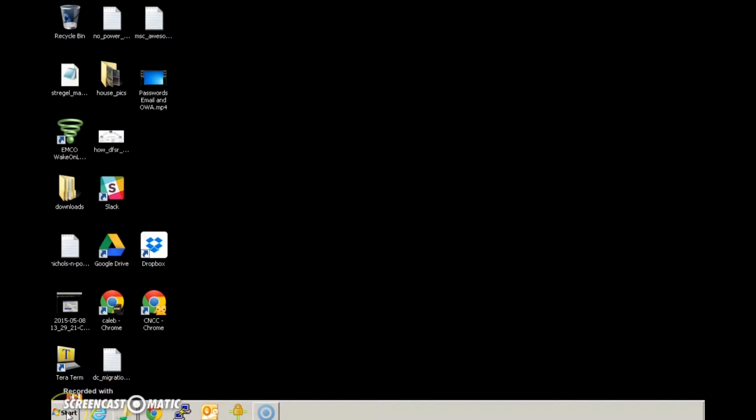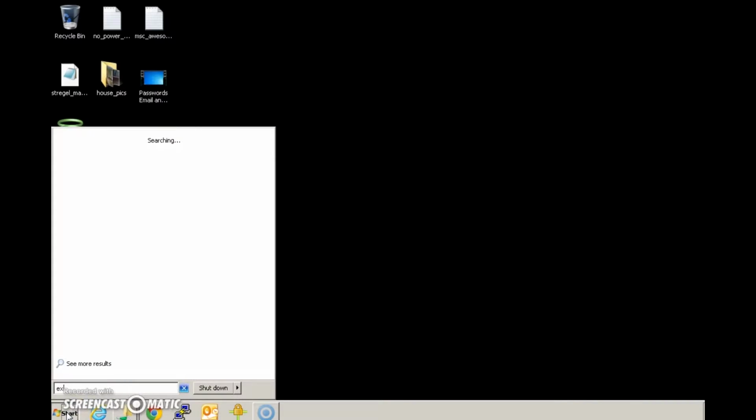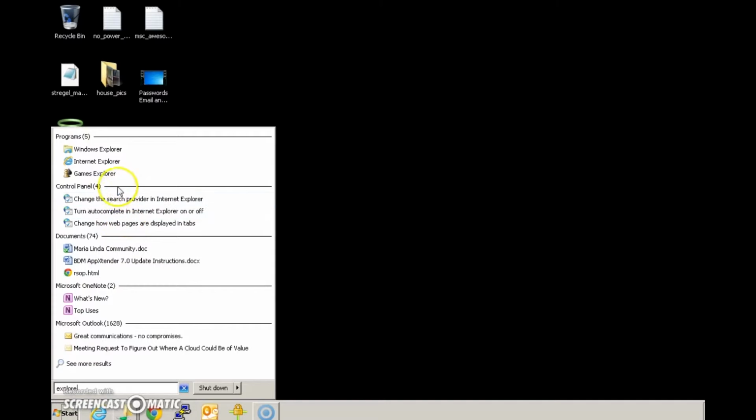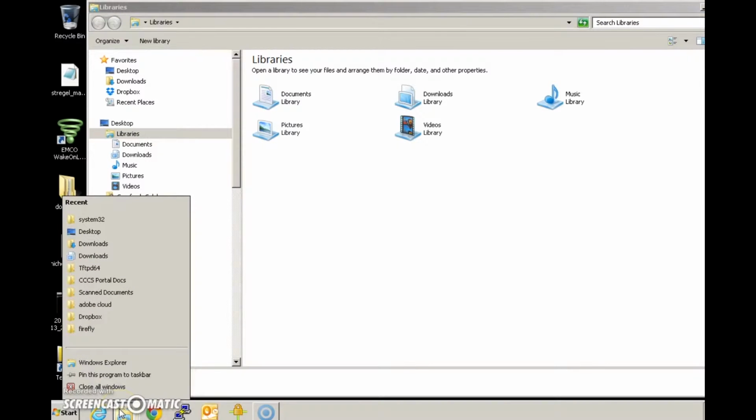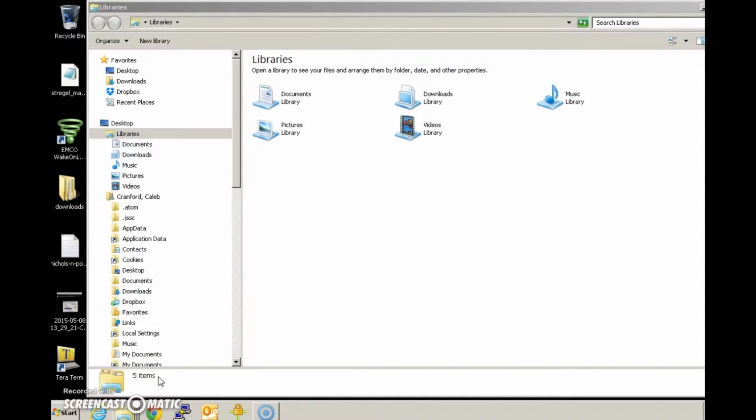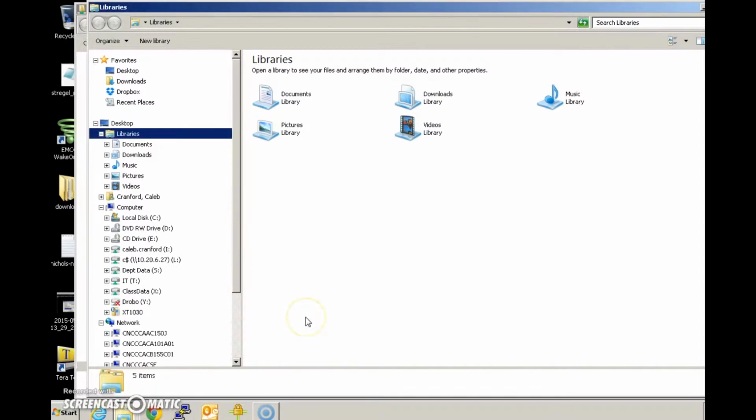The easiest way is from the Start menu and then just type Explore. Windows Explorer should come up in the menu and you can click on that. It's a good idea if you like to have shortcuts. You can right click on the taskbar and say pin this program to taskbar. And that'll make sure that Windows Explorer is always right there on your taskbar to where you can access it easily.